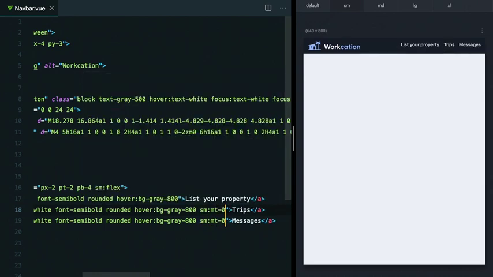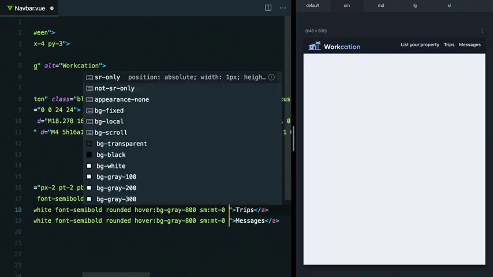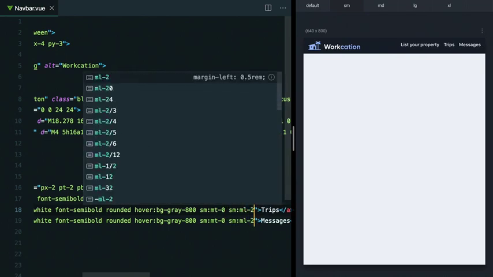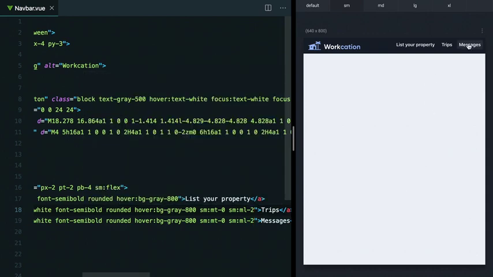Now instead of having top margins, since these items are next to each other, I think we can probably add some left margins so there's a little bit of space between each one instead. So why don't we do something like sm:ml-2, something like that, and see what that looks like. So now we have a little bit of space between each one, which I think actually looks pretty good.